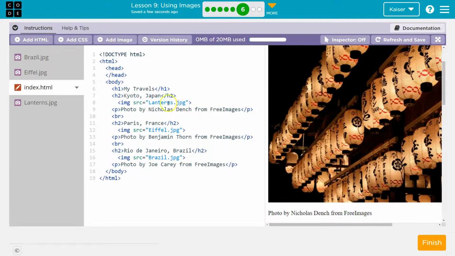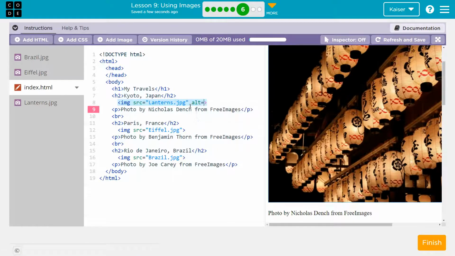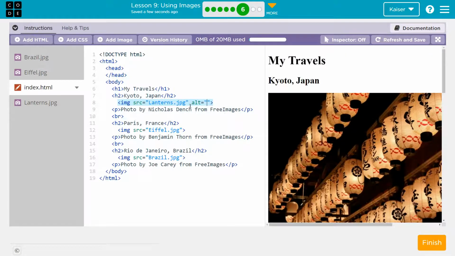Okay, so we have lanterns. That's kind of cool. So an alt tag, I'm just going to put behind this second set of quotes, do a space, alt equals, and now I'm going to put quotes, which is shift, and I'll use a double quote, and I'll say lantern lights. You just want to kind of explain in a really brief way what the image is.